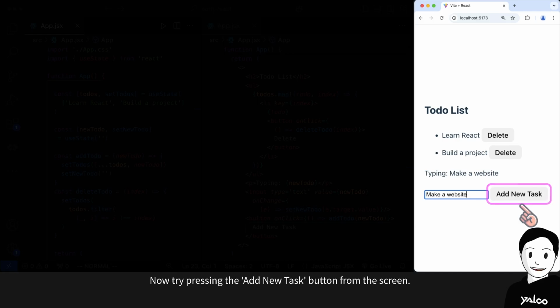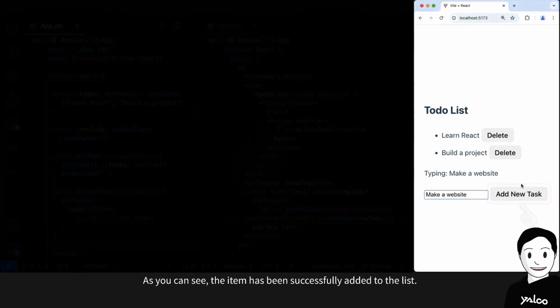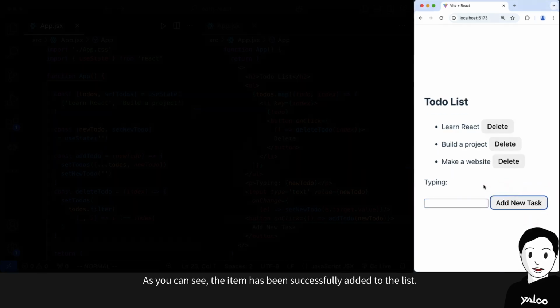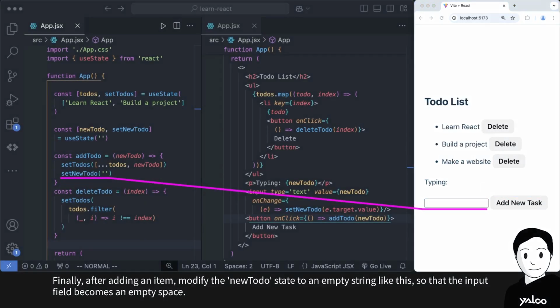Now, try pressing the Add New Task button from the screen. As you can see, the item has been successfully added to the list. Finally, after adding an item, modify the newToDo state to an empty string like this, so that the input field becomes an empty space.